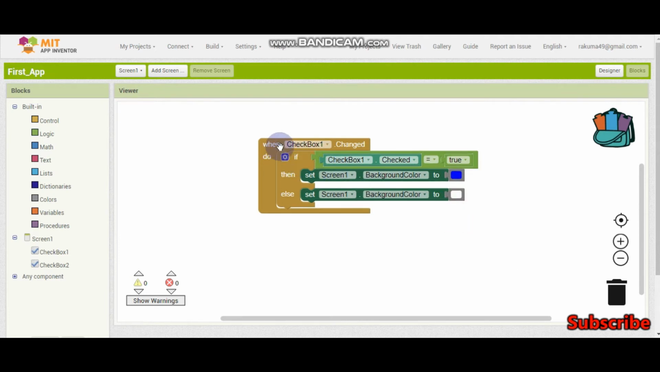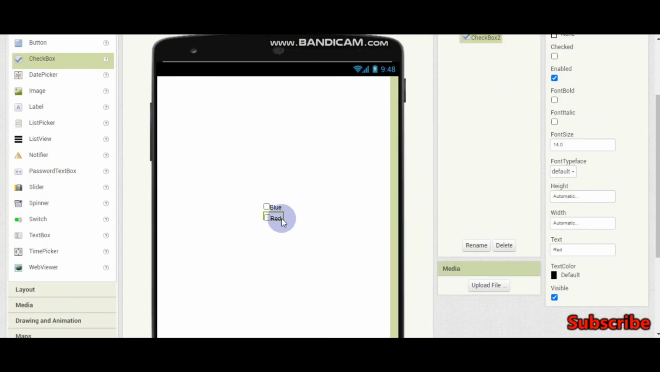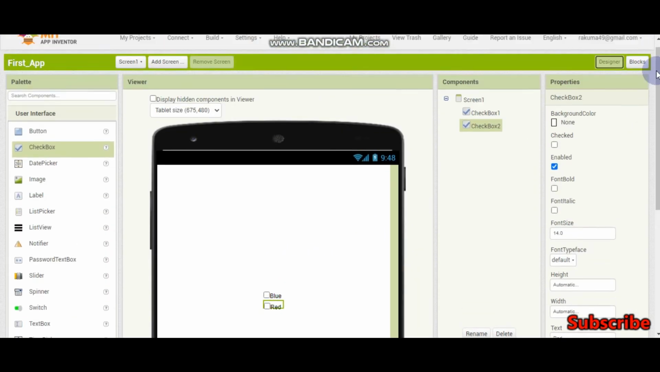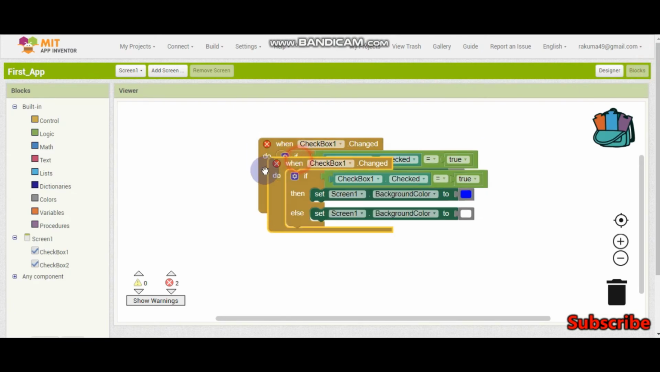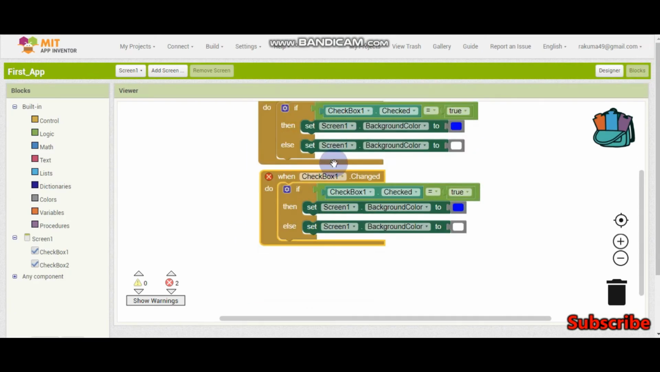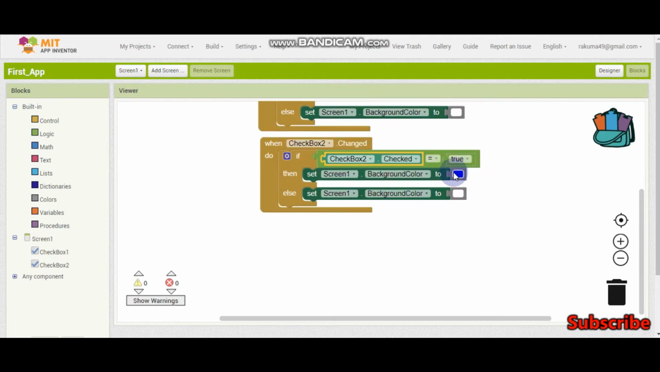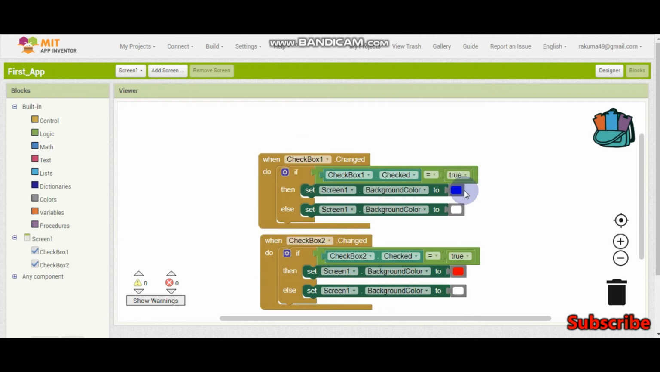So now let's see. When checkbox 1 dot changed, if checkbox 1 dot checked equal to true, then it will set the background color to blue. Else it will set to white. So now we need to do the same thing for checkbox 2, which is red. So let me just duplicate this. Here you have it. Change everything to checkbox 2. And we need it to be red. So I'll put red color. And now our code is finished.